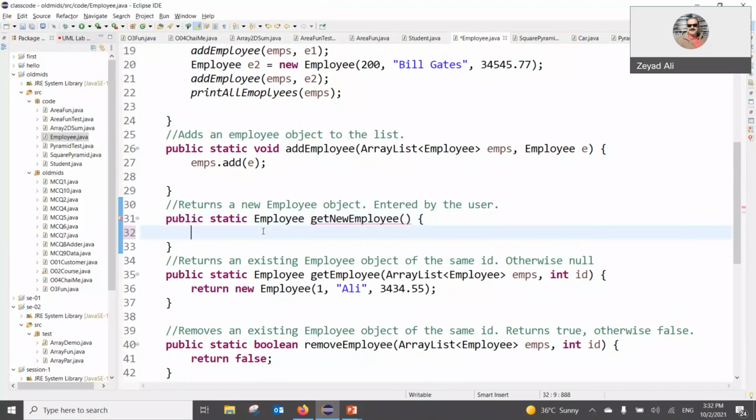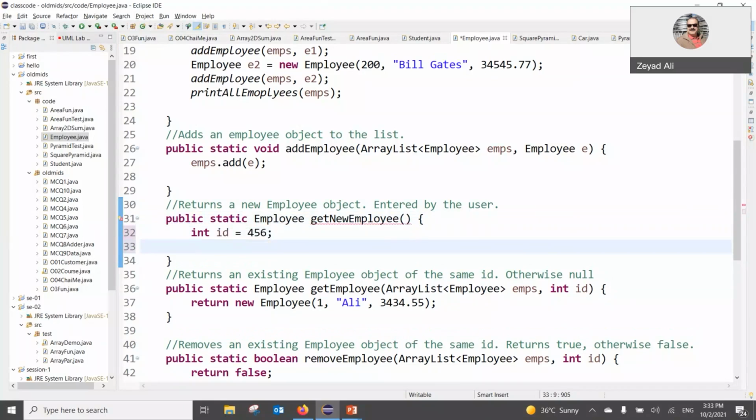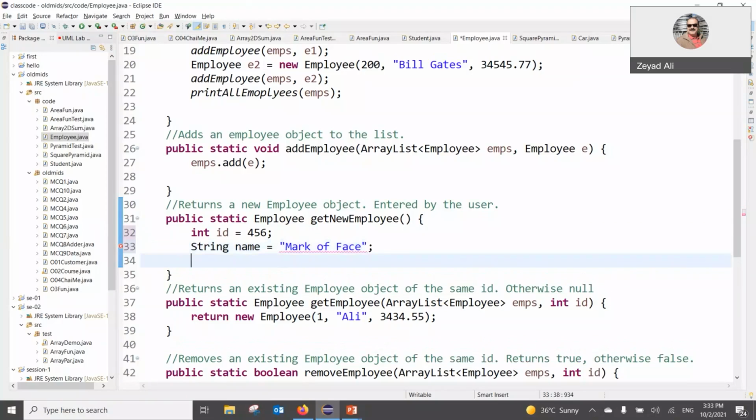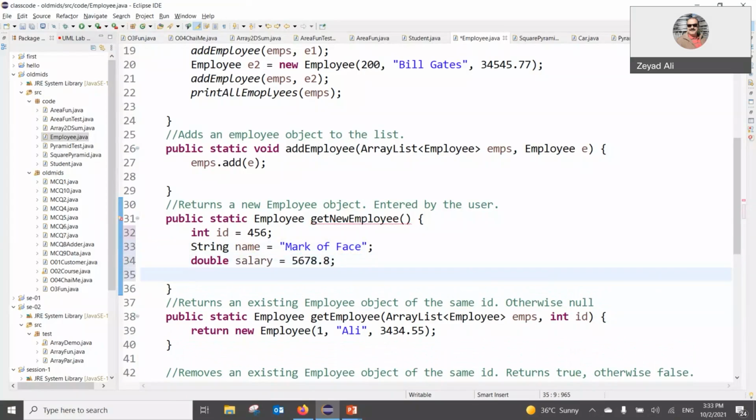Once you read the ID from the user, like for example integer ID is equal to what you read from the user, but now I'm just going to do this. String name is equal to, okay, and salary, double salary. These are local variables now, and this is the local salary. That's it. Now we have the name and you can create a new employee.